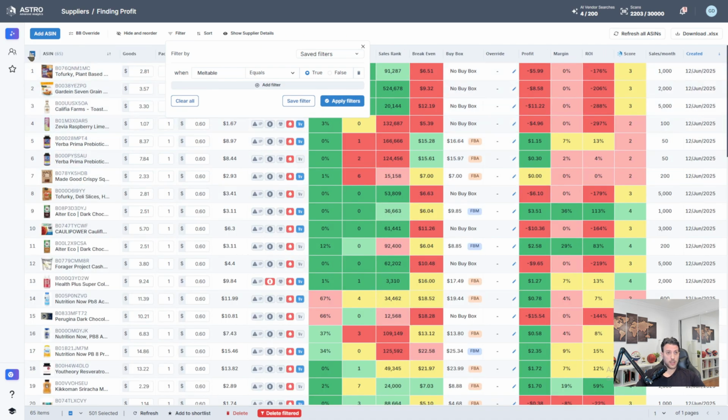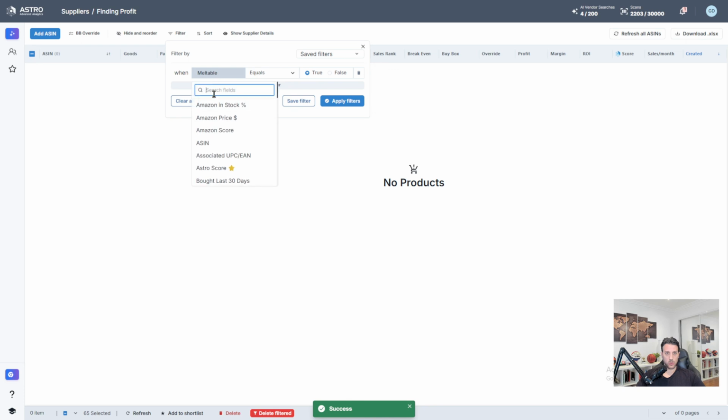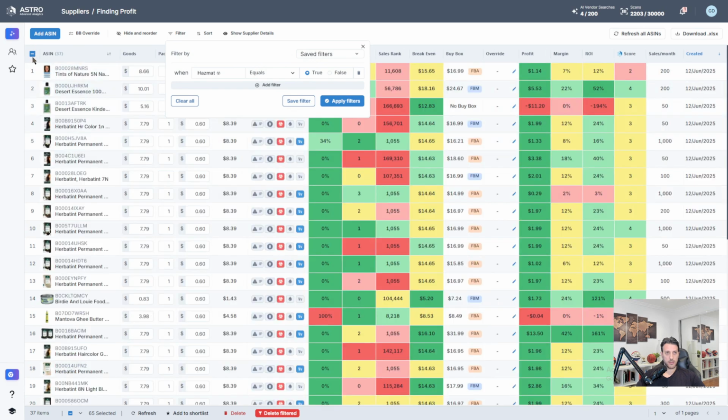Bye-bye meltables. And let's also do hazmat now. Say hazmat, and there's another 37.